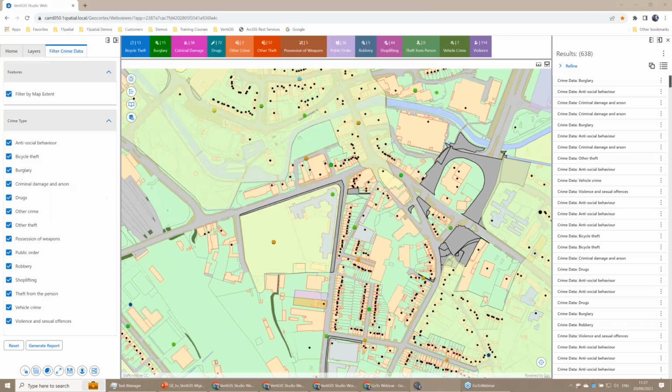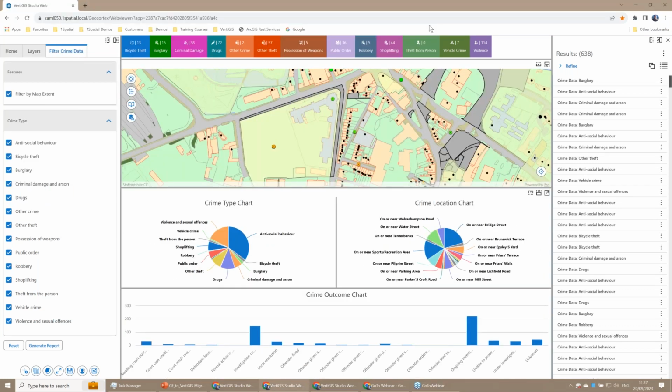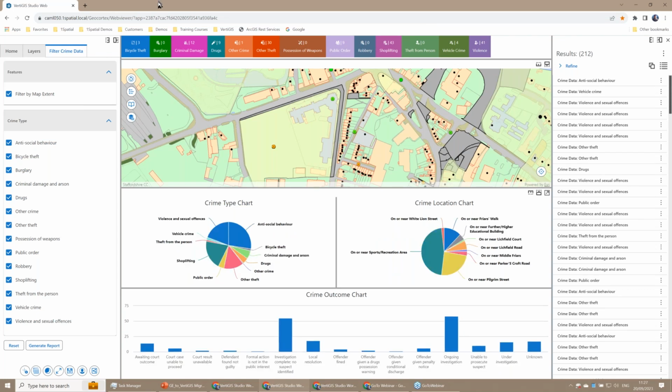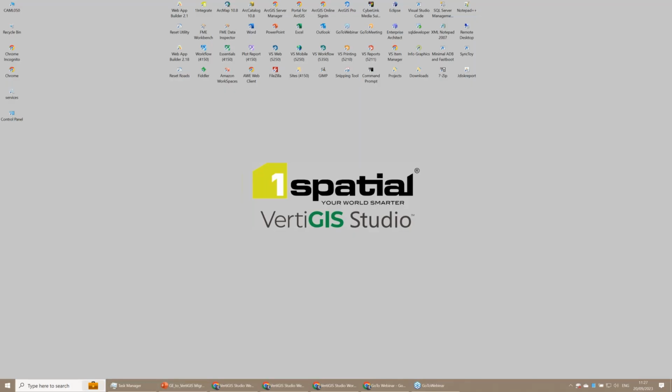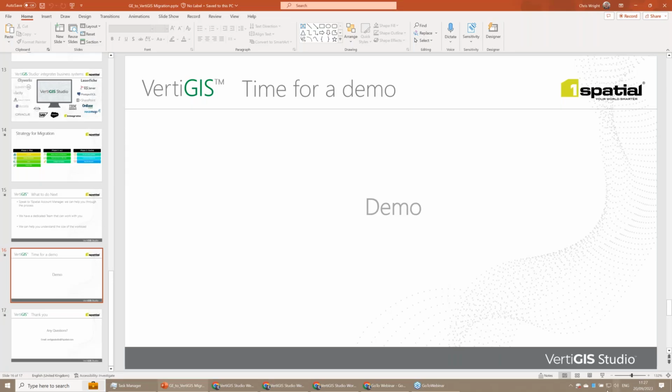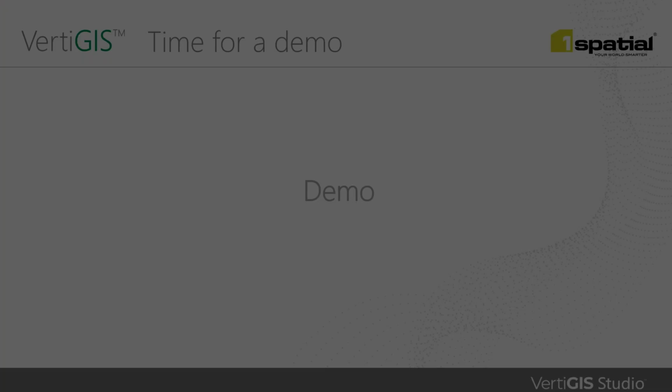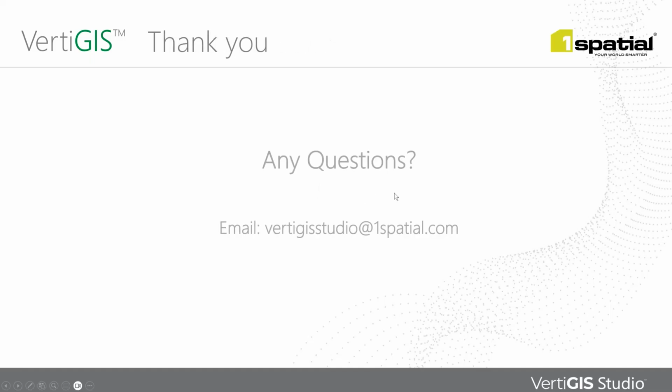So you can see that there's much more that you can do with VertiGIS Studio Web, and I haven't even had time to look at 3D yet. I noticed I've taken nearly half an hour. So with that, I'll switch back to my default layout, and I'll pop up my last slide, which is any questions from the audience at this point in time.